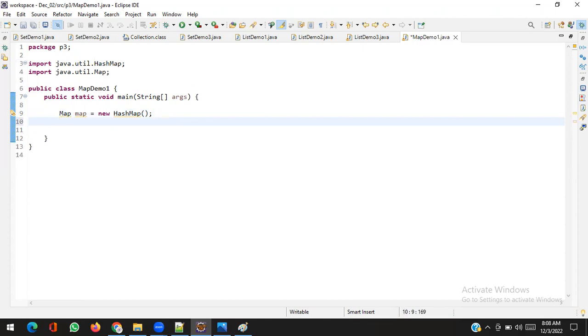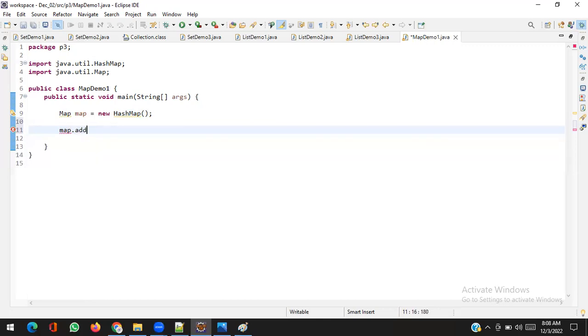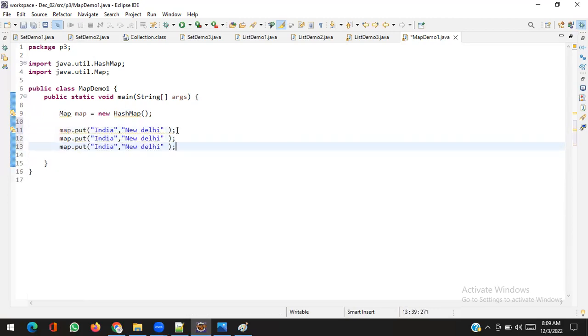Okay, so let's see how to add a key value pair. There is no add method. There is a put method. In the put I will pass the key and value. Key can be any data type, value can be any data type. So let's say the capital of India is New Delhi.